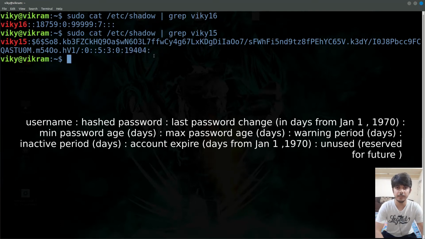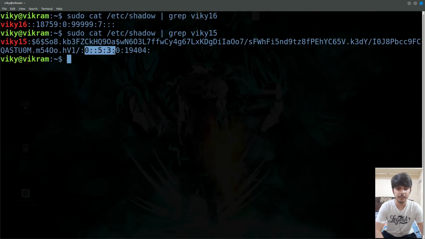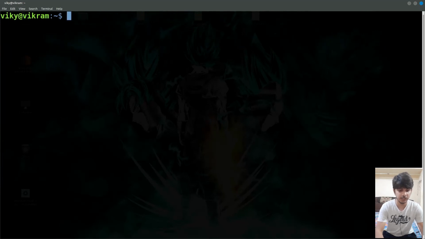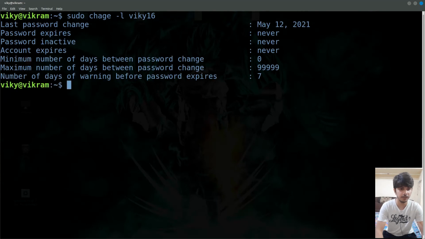Note that the account expiration day is also calculated as the number of days from January 1st, 1970. Now, just like the password file, if I change any entries here, then the actual user account settings will also get affected. To change this password expiry related information, we should use the command chage. This command is also used to view that information in a much better format. For instance, if I write here chage for wiki16, we have to run it with sudo privileges.